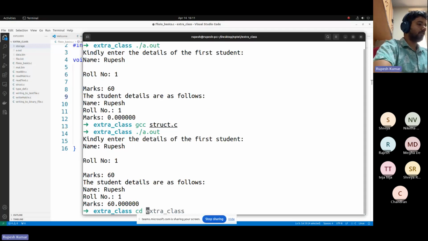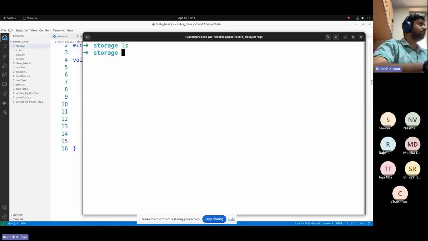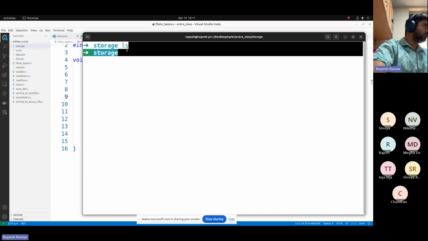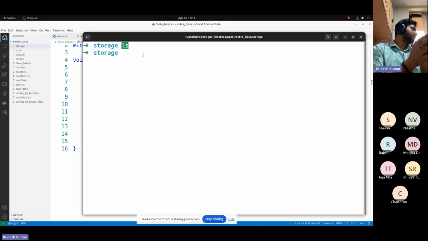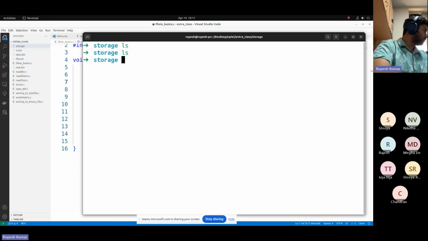So first, let me go into that storage folder from which we are going to read files. Everyone is familiar with the ls command in Ubuntu. It's used for listing the directories, folders, and files present in a particular folder. Currently we are in the folder storage of our program, and we are trying to open a data.txt in write mode in the folder storage. When we list, we see there are no files in this folder.